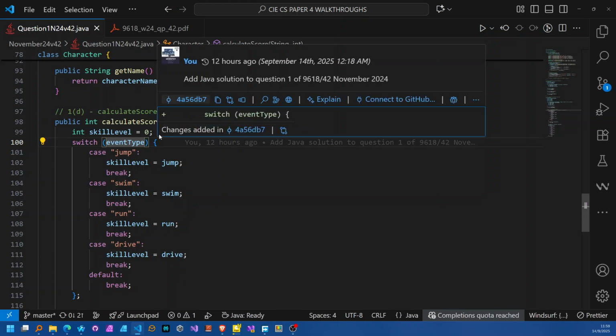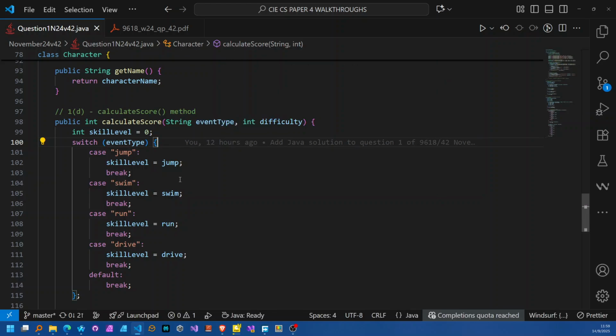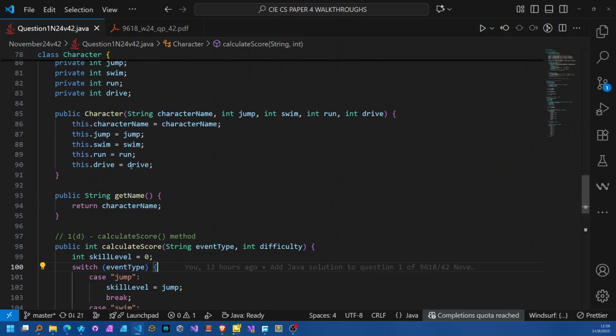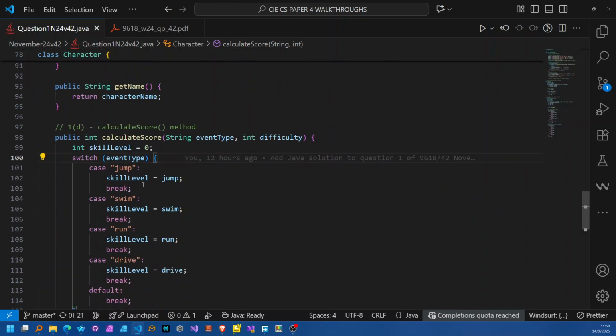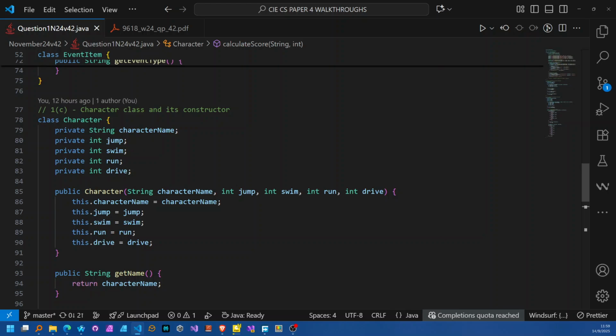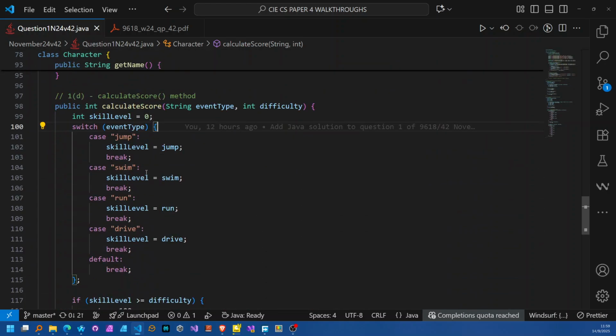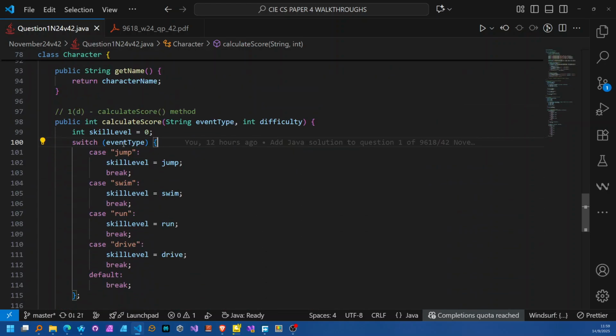Then remember that for this particular class, we have these integers going on: the jump, the swim, the run, the drive. So in the event that the event is, say, jump, we're going to take the value of jump and store it as the new skill level. Then we do the same for swimming, for running, for driving, and so forth. Then of course, in the default case, where nothing matches any of the events, we simply break.